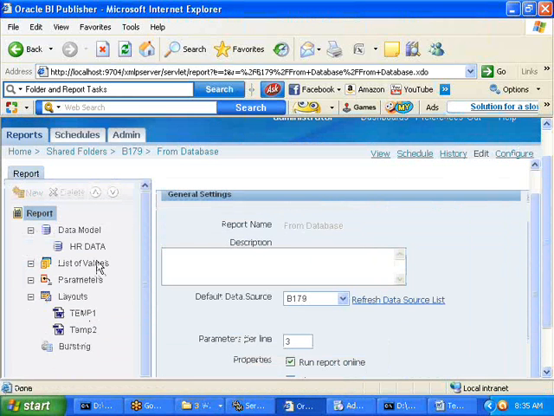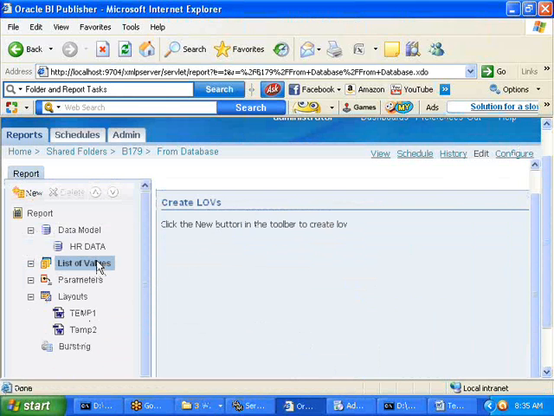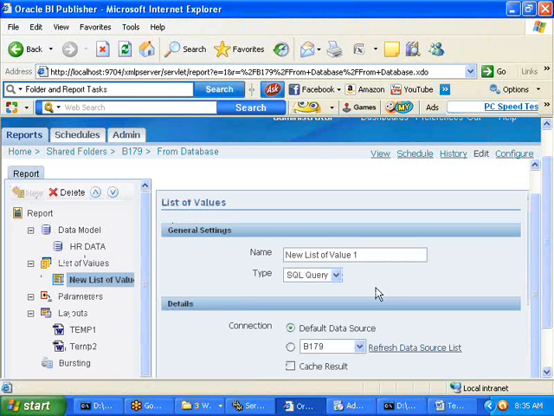Then select list of values. Click on new. Name it as dname LOVs.